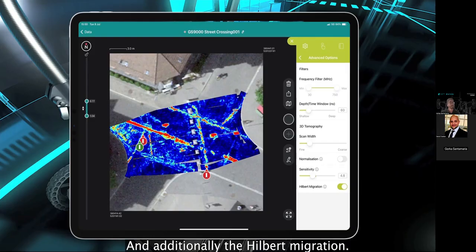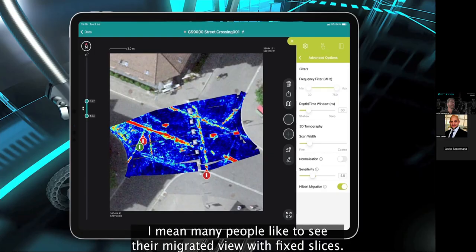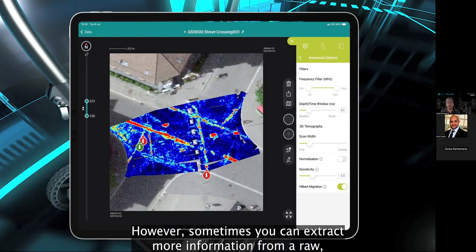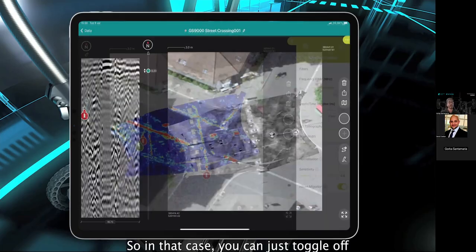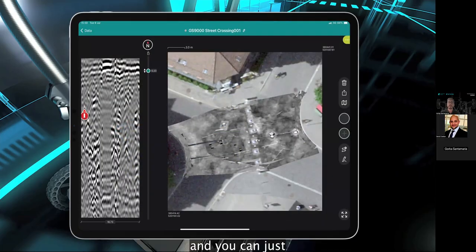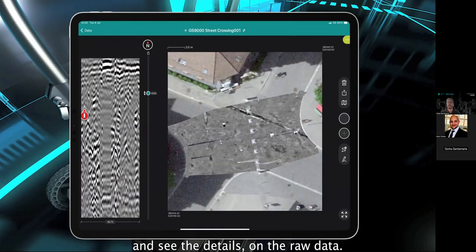And additionally, the Hilbert migration. This was feedback coming from many customers. Many people like to see the migrated view with thick slices. However, sometimes you can extract more information from the raw information at a very specific depth. So in that case, you can just toggle it off and move at different depths, and see the details in the raw data.